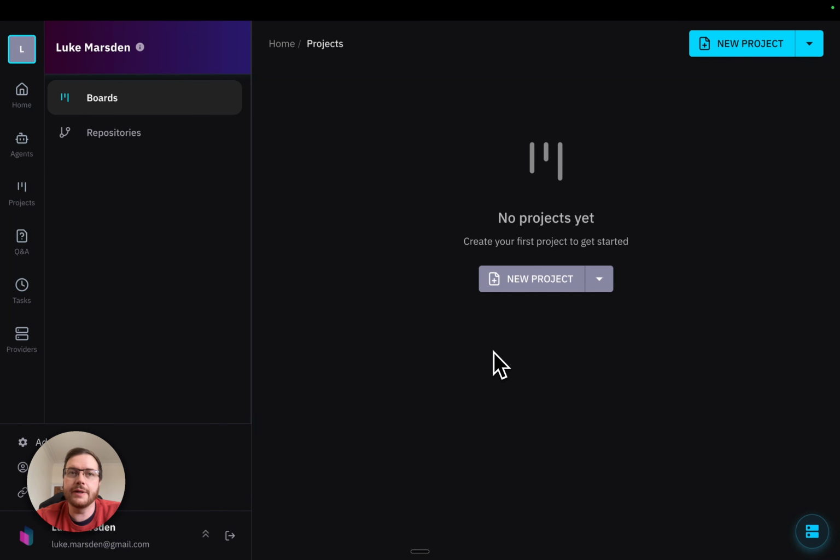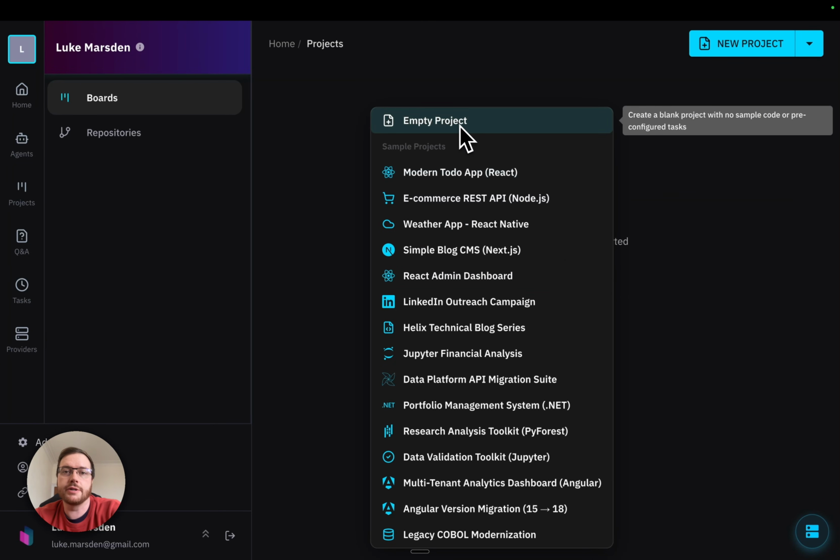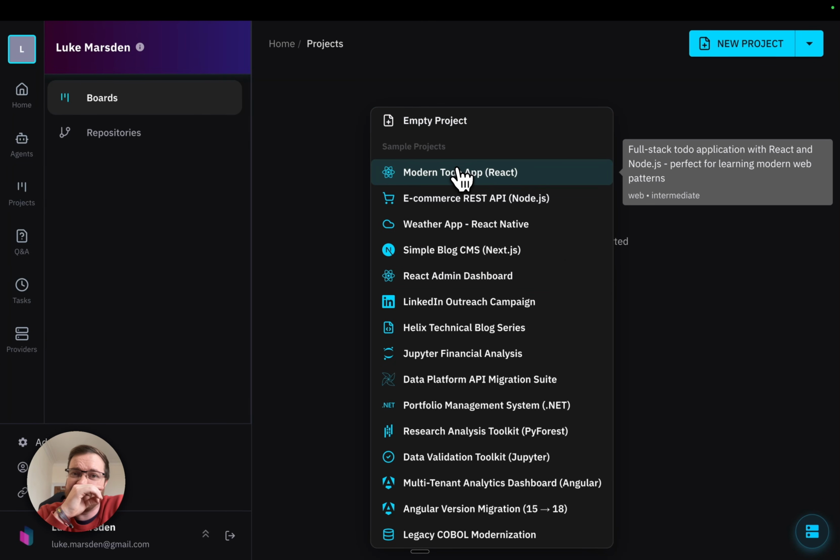I'm going to give you a really quick demo of Helix code, which we're about to release as Helix 2.5. So you can come into Helix and there's a new projects space. And inside projects, you can create projects. So we can create an empty project, or we can pick one of these various sample projects that we've got.